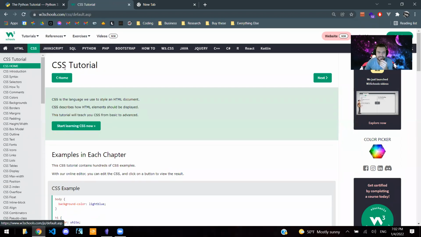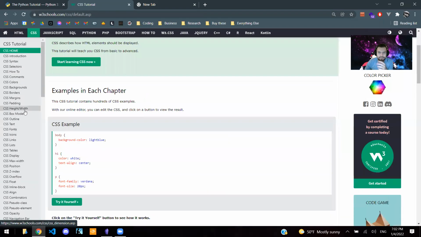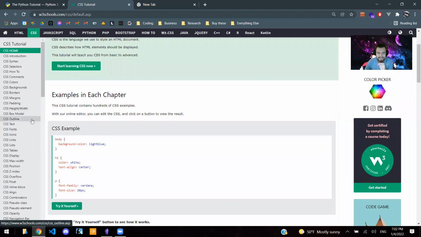CSS, so this is the same place to learn CSS as well. And they have everything that you could ever possibly think of about wanting to learn CSS inside of here.